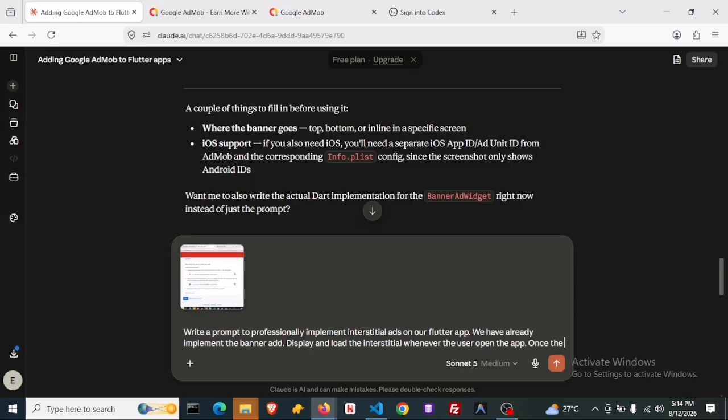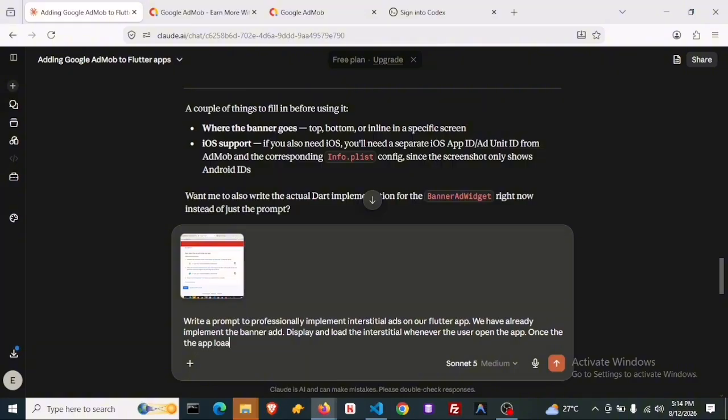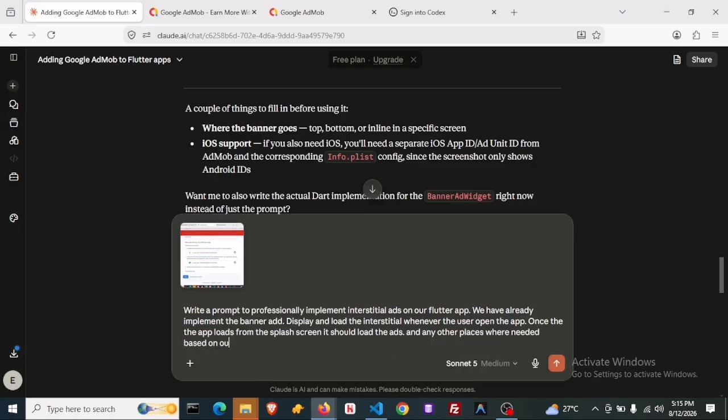Once the app loads from the splash screen, it should load the ads and any other places where necessary, where needed based on our app logic.